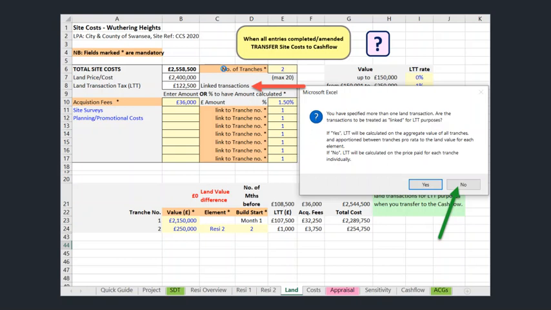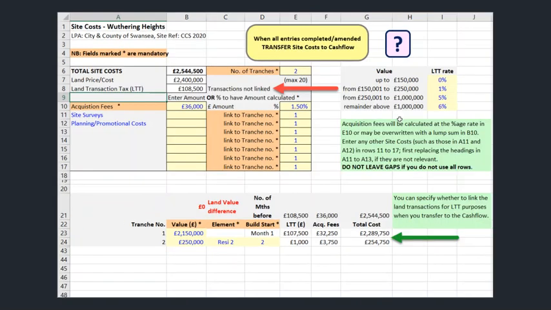So before I do that, note the LTT liability that the DVM has calculated in cell B8 on the default assumption that my transactions will be linked, and note now how the LTT liability has reduced because the transactions are not linked. At this point, the DVM has transferred the data up from my land worksheet to the cash flow, splitting the total land costs into the 2 subtotals that are highlighted by the green arrow on this screenshot.